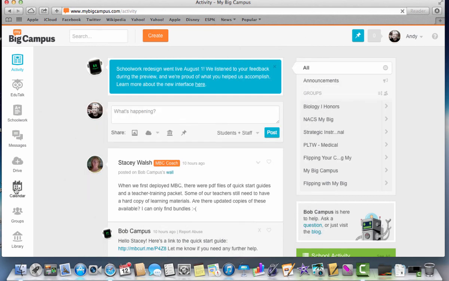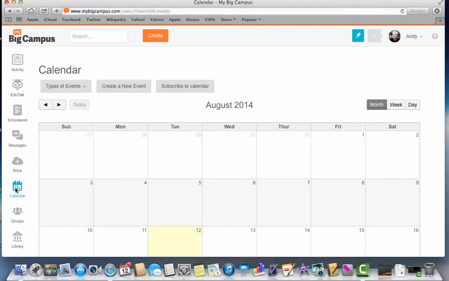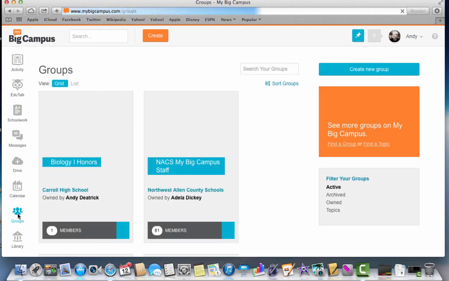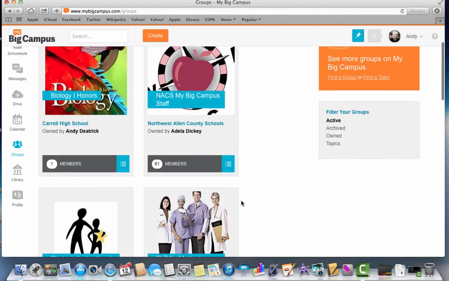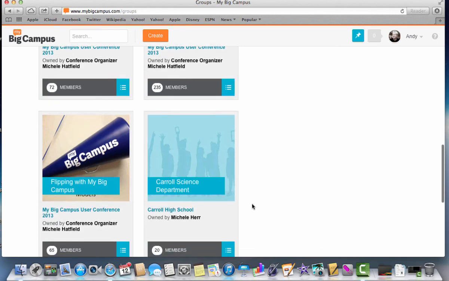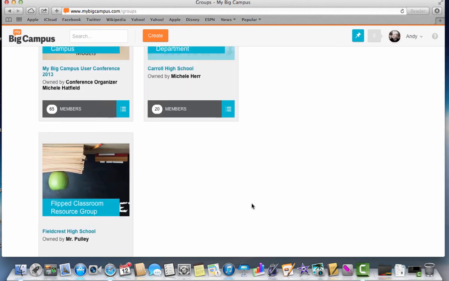Calendar function. Basically, it's just going to look like a calendar, and anytime your teacher has created an event, it'll show up here in the calendar. And for all the classes that you're in, they'll be on the same one. Now, groups is really important. This is what we mean by class. Now, these are all the groups that I belong to, basically the classes that I am joined to.